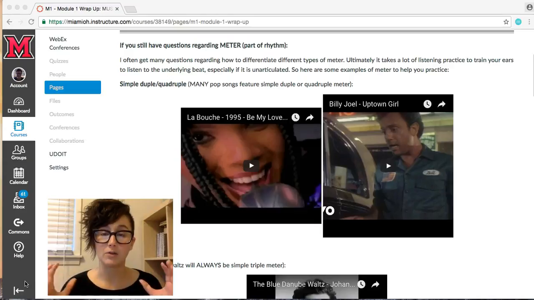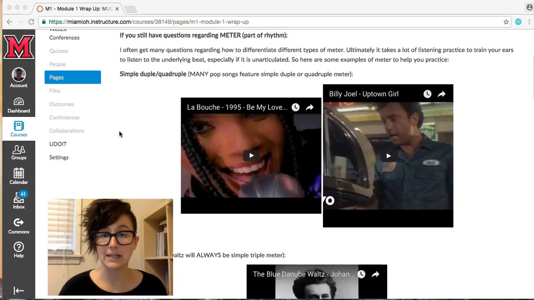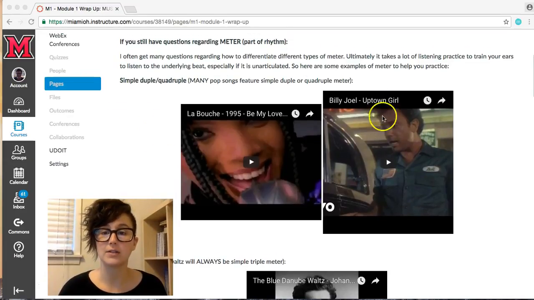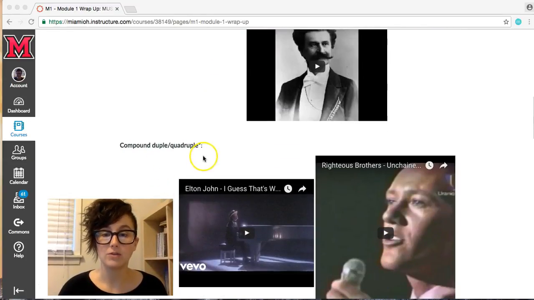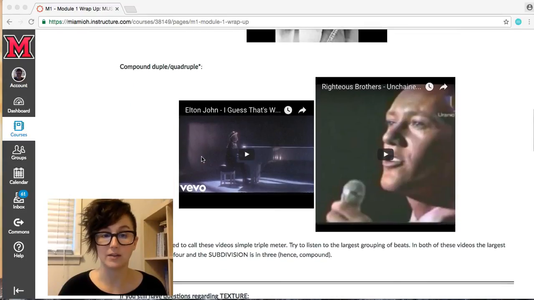So just remember, you can group beats together, but you can also divide beats. For grouping them, we use the terminology of duple, quadruple, triple, and for dividing them, we are using the terminology of simple and compound. And you can combine them in a variety of ways. So to give you more practice listening for meter, I have included some pop songs that feature simple duple and simple quadruple songs, simple triple pieces, compound duple, and compound quadruple songs as well.